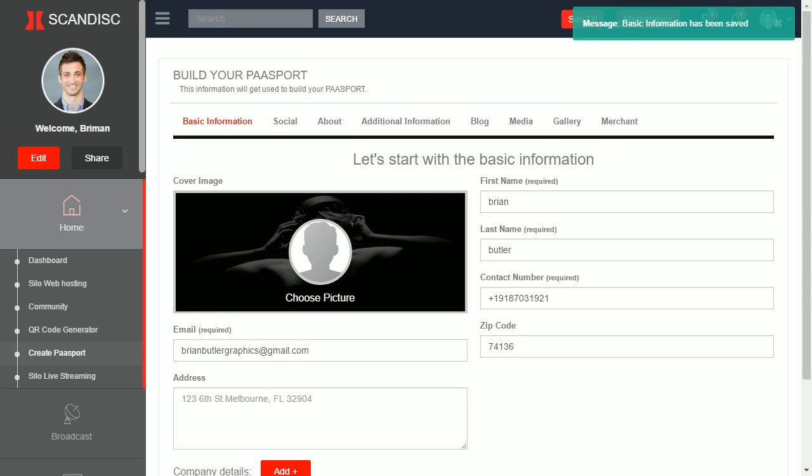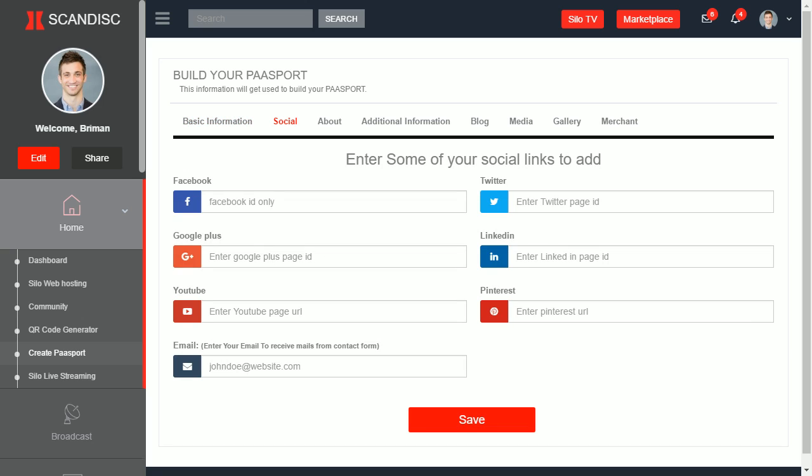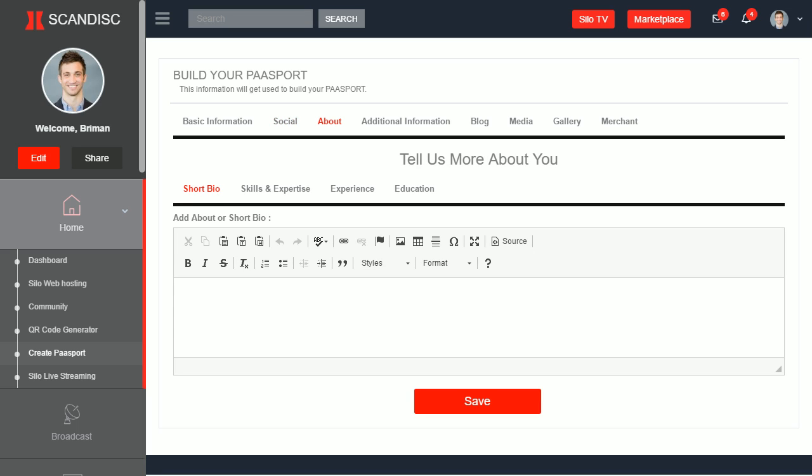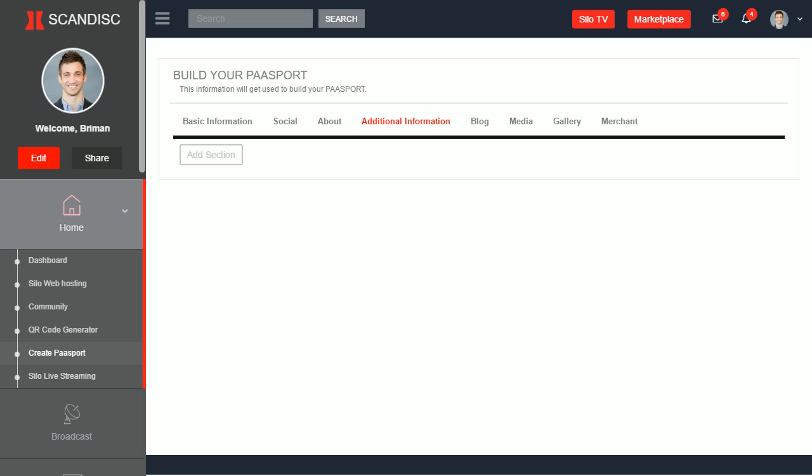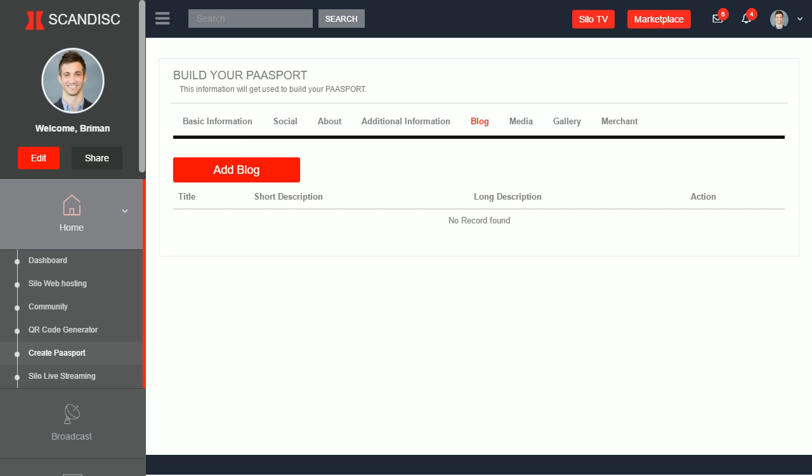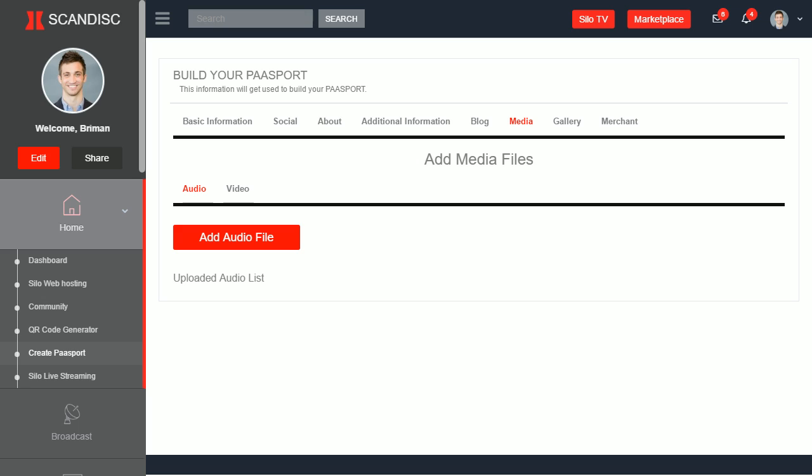Other things you can do for your passport is you can put your Facebook ID, all your social networking sites, your email, Pinterest, LinkedIn, Twitter, YouTube. You can put a little about section, any additional information you may add. You can add whatever section you would prefer. You can have a blog that's specific to your particular passport, any media or audio or video files that you want to be associated with your passport.